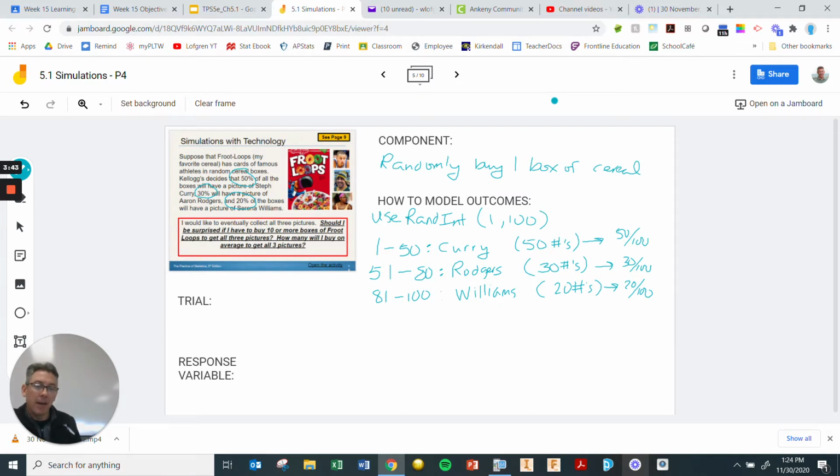Trial means you're going to keep buying boxes of cereal until what happens? Like on our quiz problems, we stopped answering questions once we had 5 questions. On the group of students problem, we stopped randomly selecting students once we had 3. So the trial here is I'm going to stop once I have all 3 cards. Now, you could get lucky, and the first 3 boxes that you buy could be a Curry, a Rodgers, and a Williams, then you're done. But you could get unlucky, and you might buy boxes of cereal and just go Curry, Curry, Curry, Curry, Williams, Williams, Williams, Curry, Curry, Curry, and then finally you get Rodgers. But you're going to stop once you get that third and final card.